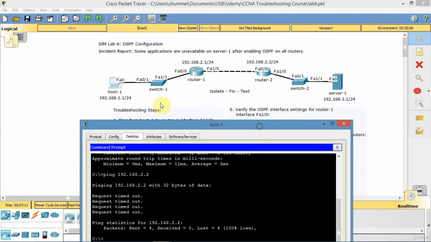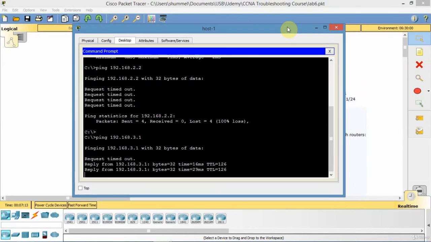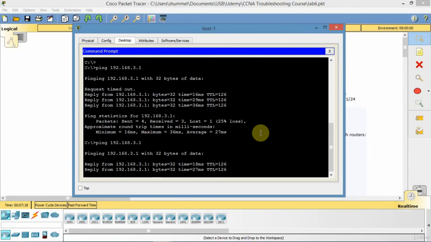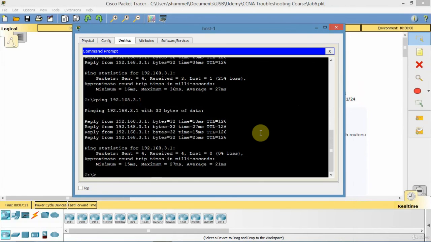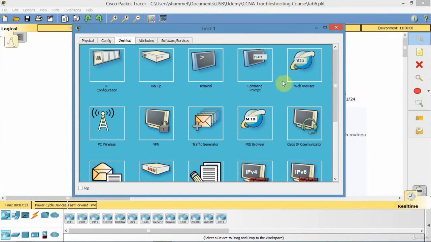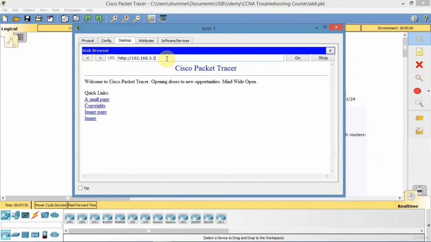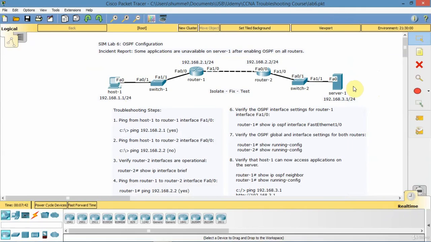I'm sending a ping from host 1 to server 1. And there it is. Now it's working. Right through to server 1 it works. I'm going to now test a web application to make sure it works, just to know I've got right up to that layer. And it works. So that's fine. Connectivity is restored. The web applications are available there, and that fixed the problem.